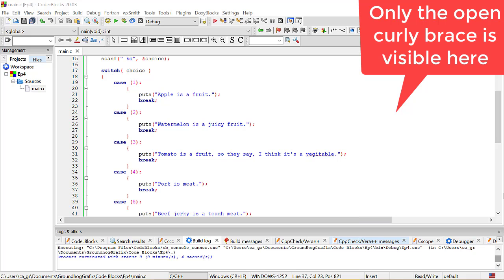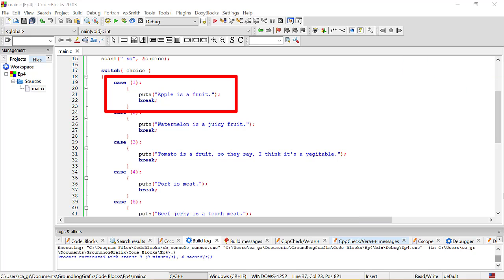Now we see a case statement. These are the statements that perform the comparisons against our variable. In this case, we are testing for the number 1. After the number 1, we use a colon. After the colon, everything we enter will be executed if the case evaluates to true, and then it will end at the break statement.